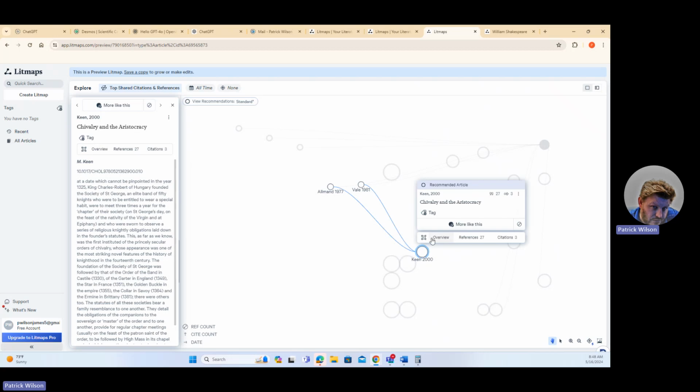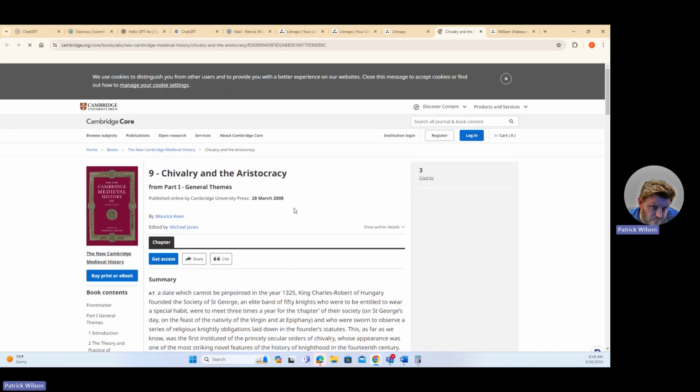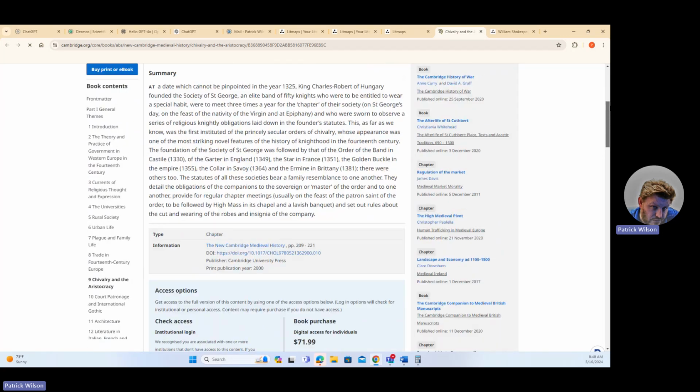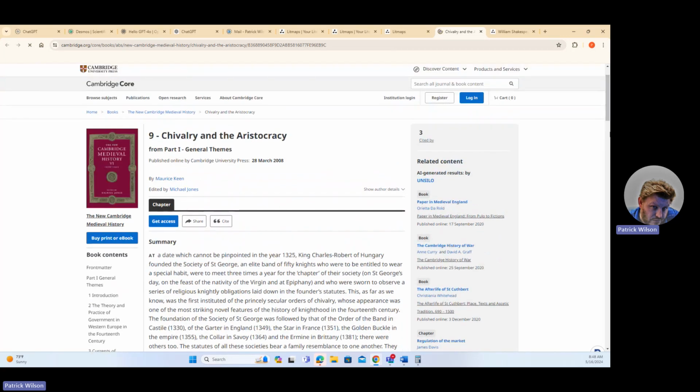I'm just going to click on this one and see what it does. Overview. Well, it's giving me this crap again. Just wanted to give everybody sort of an overview of what I found. Yeah, here's another one. It's going to want me to pay for this stuff. Yeah, I'm not paying $72 for this book. Sorry. But it's Cambridge University Press, it's reputable. March 28, 2008, so it's still relatively recent. It's not like it's coming from the 1800s or something of that nature.